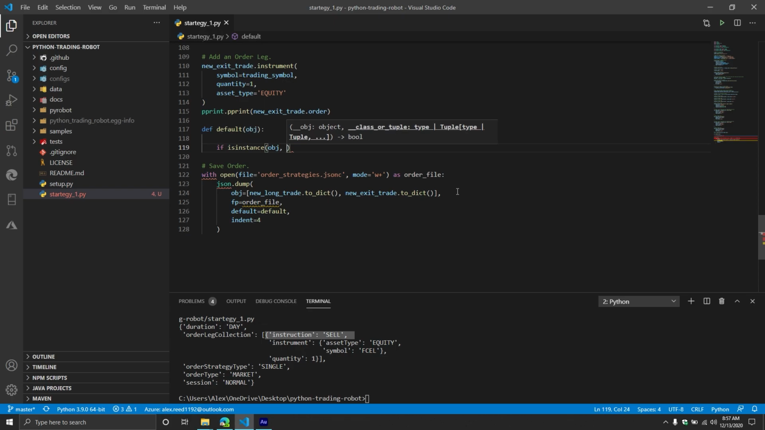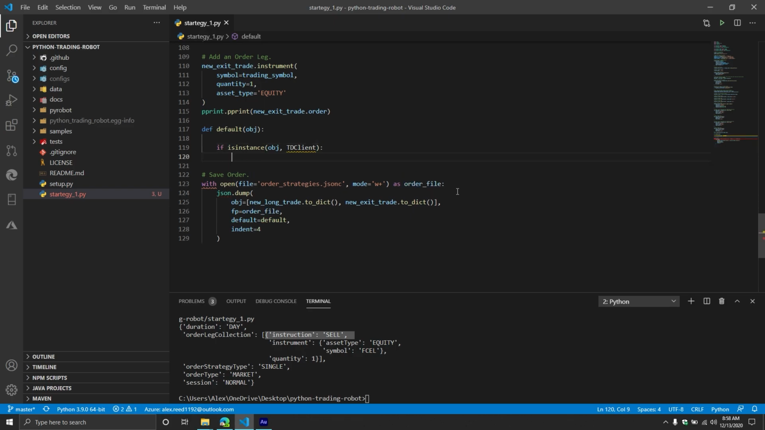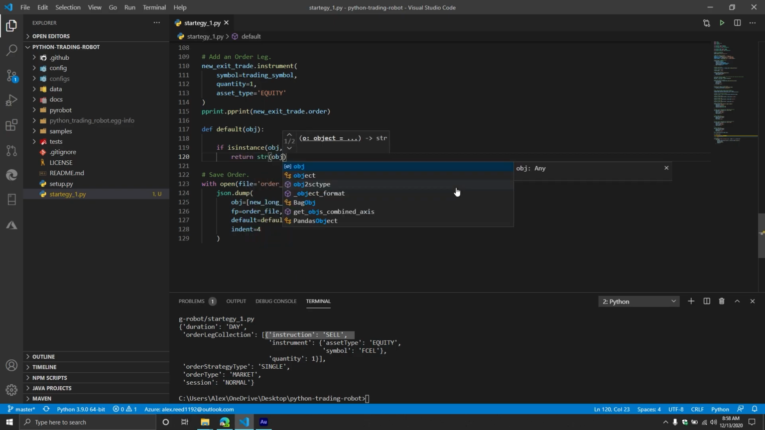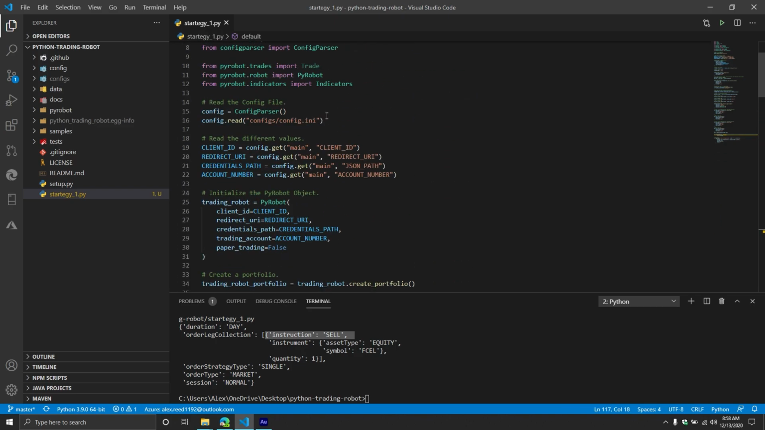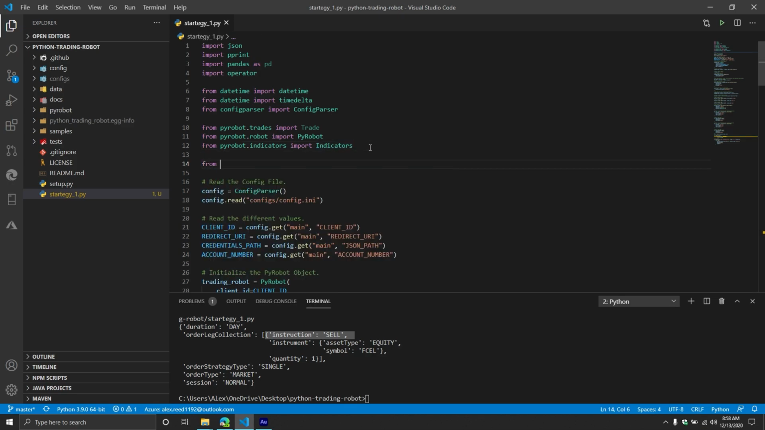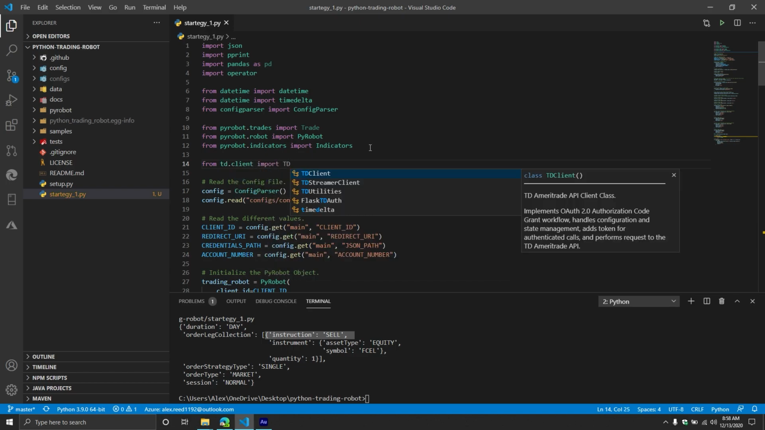So we're going to see what kind of object it is. What we're going to be doing is seeing if it's a TD client object, because technically when you initialize an order, I do have a property in there that represents the TD client library. This is, again, just more for managing the different aspects like posting orders, modifying orders, and stuff like that. So we're going to return that object, but we're going to put it as a string. The reason why is we cannot dump a TD client object to a JSON file. So I also need to do one final import that I skipped ahead: from td.client import TDClient.